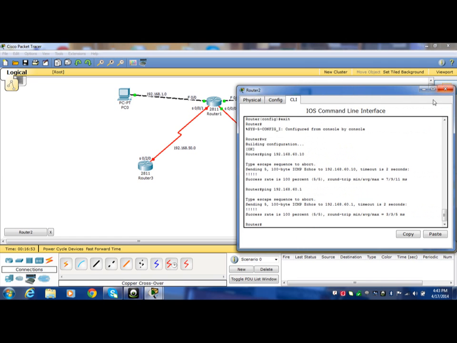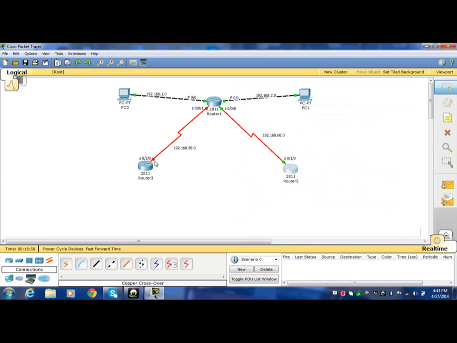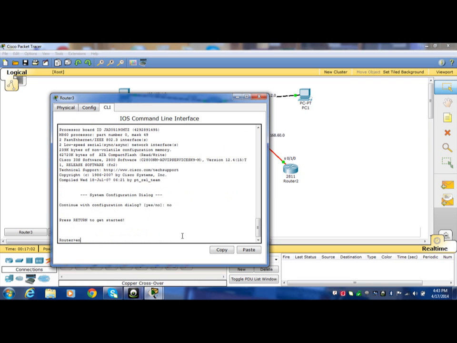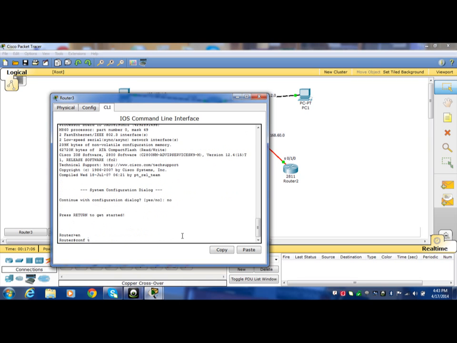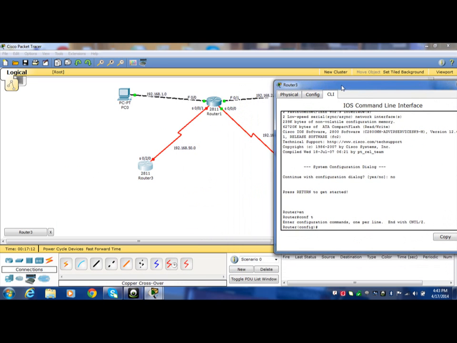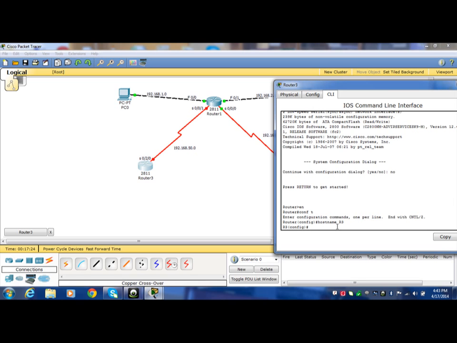So close it and go to router 3. Same configuration: enable, config terminal, show the last time, and if the host name is better, first name R3, so this is R3. Now interface serial 0/2/0.